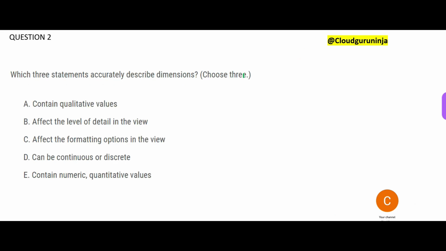Now question 2, we have to choose 3 answers. What it's saying is which statement accurately describes dimensions. So we spoke about dimension. What is a dimension? It is something like, for example, year, a time dimension: year, month, quarter, maybe a location dimension. It has multiple levels like country, state, city.